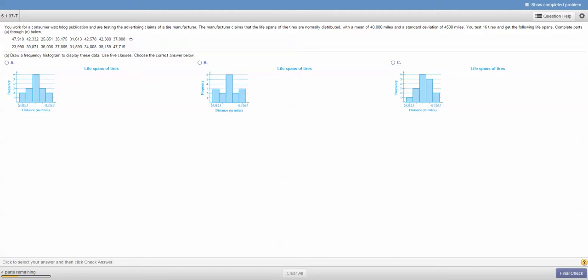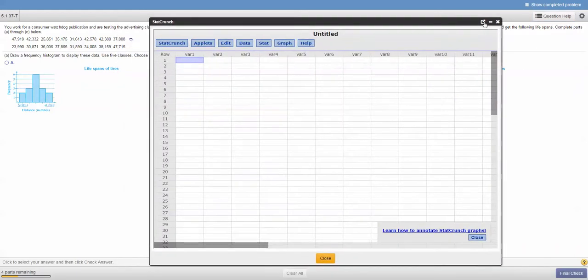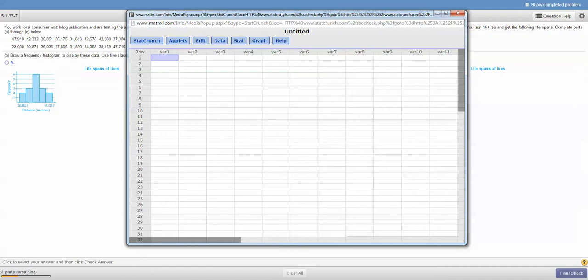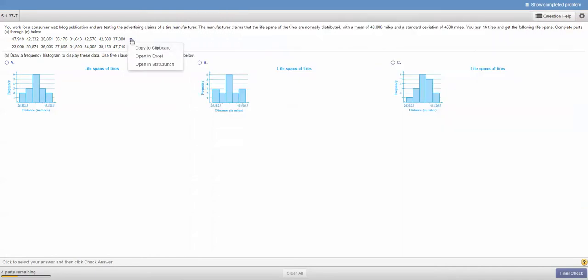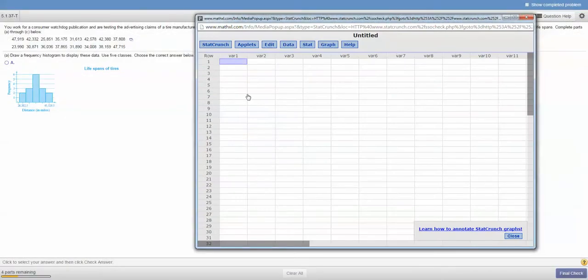What I would recommend doing is left clicking over here where it says question help, then left click StatCrunch, which will open a new window. But this window is resizable, and we'll left click here and say copy to clipboard. Now you see that these are all highlighted. Press Control and C simultaneously and bring back your open StatCrunch window, and then press Control and V simultaneously, and you'll see that your data is listed.